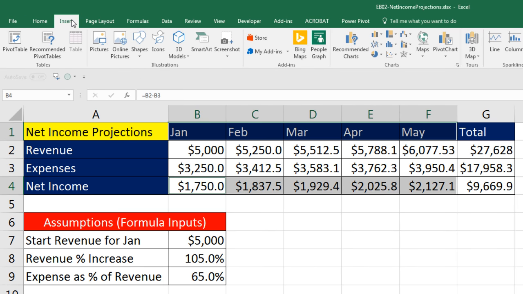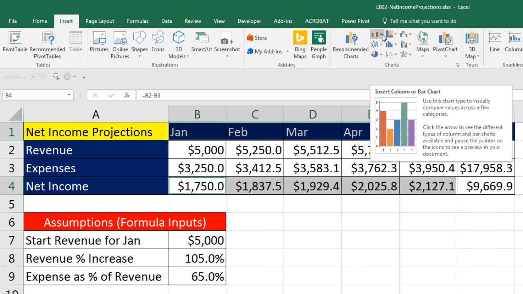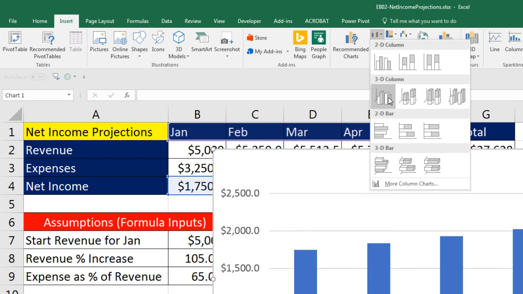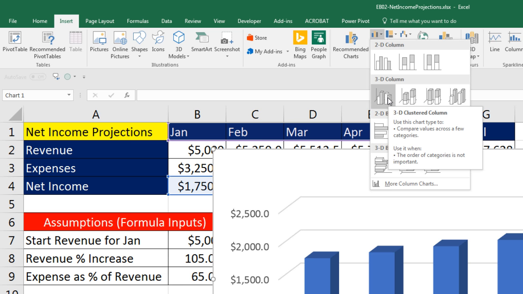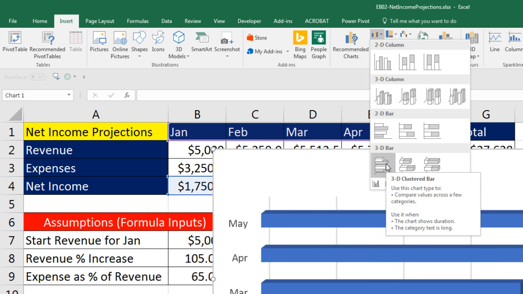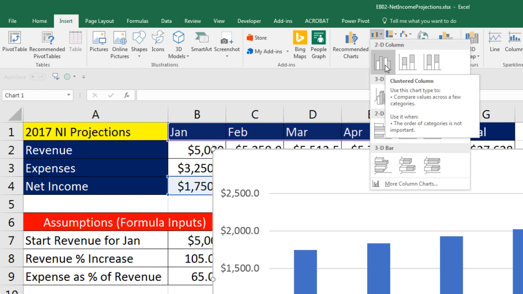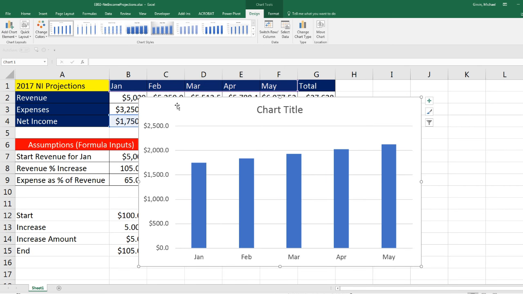Charts, I go up to the Insert ribbon tab. In the Chart group, I'm going to select the most common chart, the column chart. I'm going to click the drop down. We are not going to use 3D charts. 3D charts are almost always chart junk. And we want to select the top one, the 2D one that says clustered column. And just like that, we have a chart.